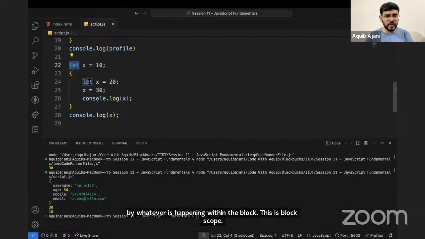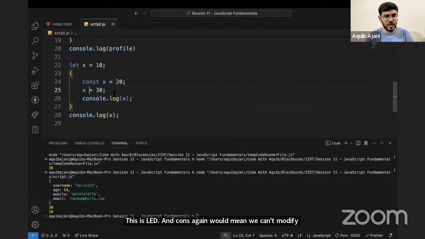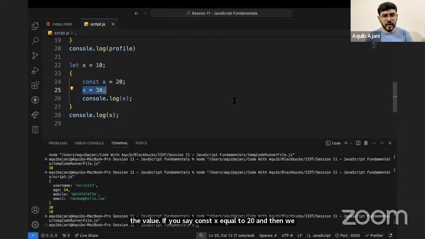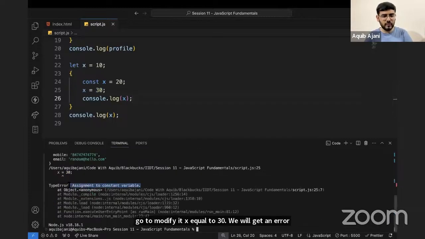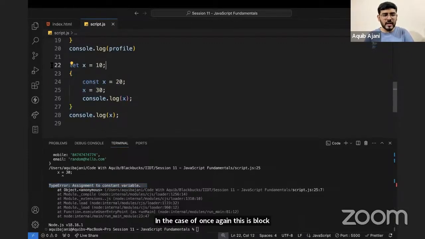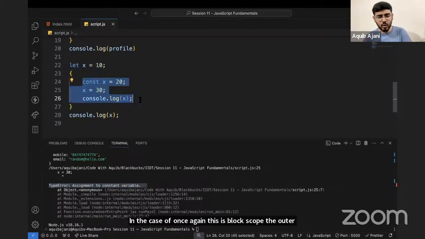And const would mean we can't modify the value. So if we say const x equal to 20, and then we go to modify it, x equal to 30, we will get an error. Like you can see, it says assignment to constant variable. So we cannot modify an existing value in the case of a const. Again, this is block scope. The outer x is no problem because the inner x is a const. So that's how const works. That's the difference between the three. Hopefully that makes sense, right?